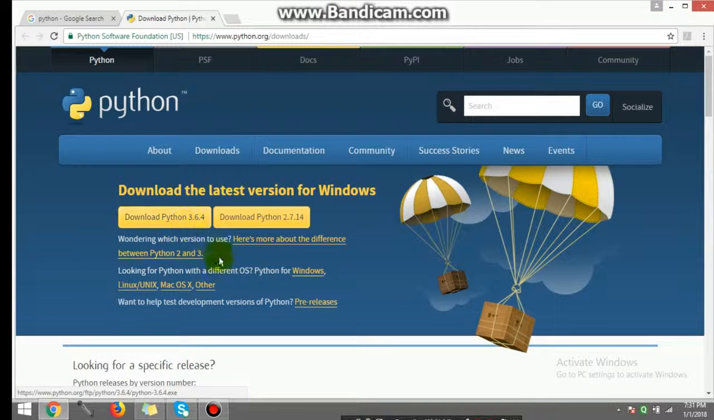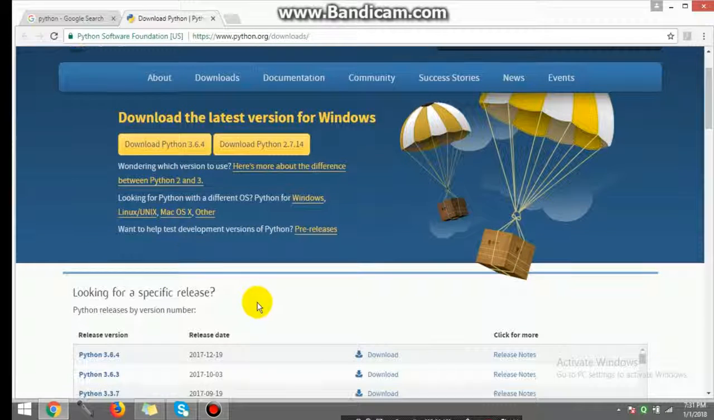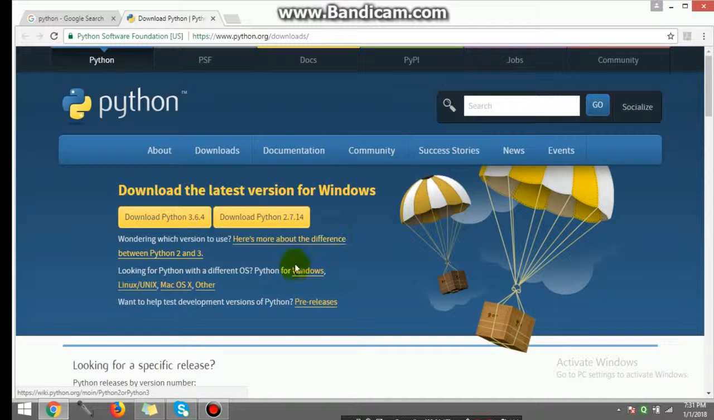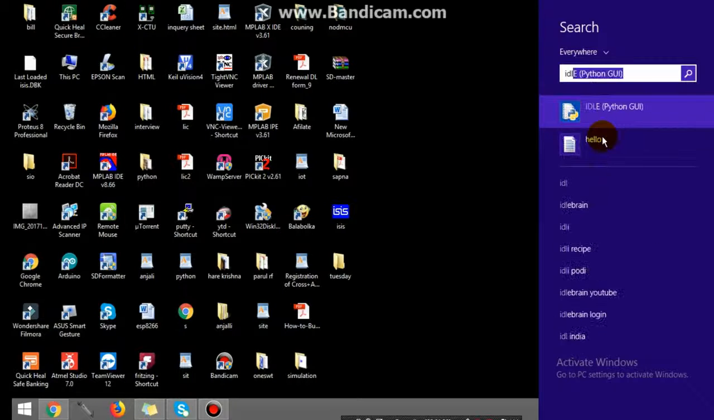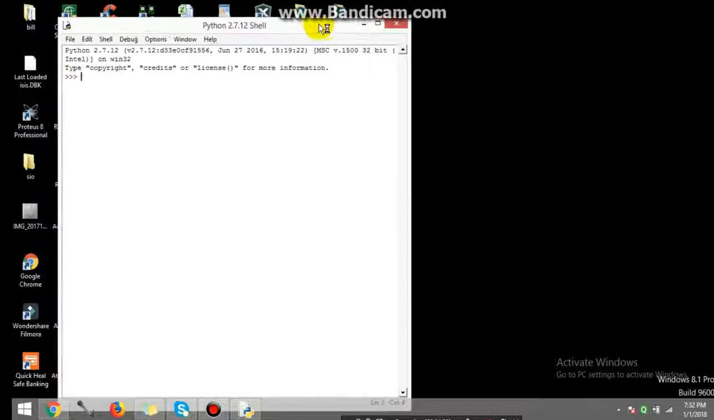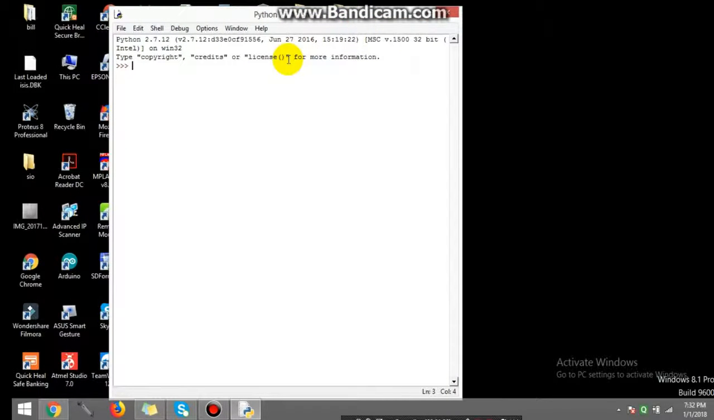And if you are a Mac user, all you have to do is go to the link given below and click on Mac OS X. Now, after downloading Python, you have to install it by the following steps. Now, after installing your Python, search for IDLE in your computer. Now it will show a file like this, Python GUI IDLE. Open this file. It will open a shell of Python. Just to check whether your shell is working or not, just check it like this. So it's working.